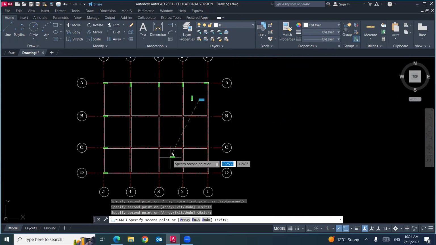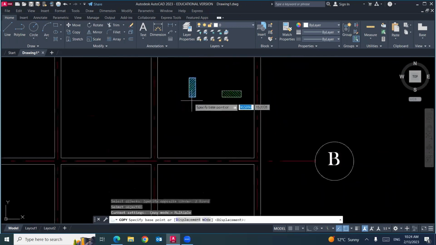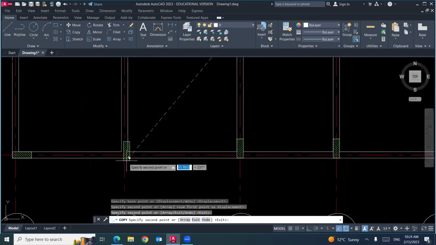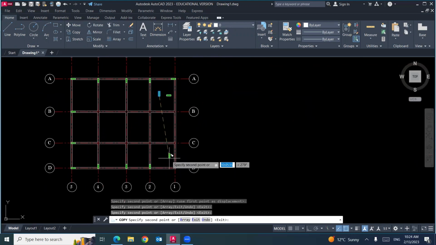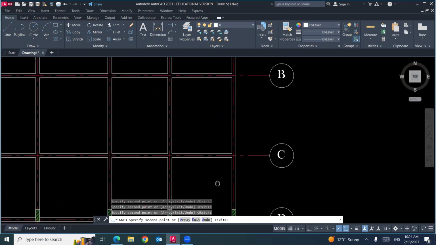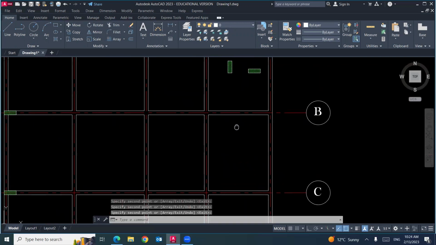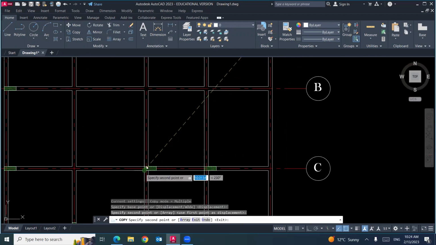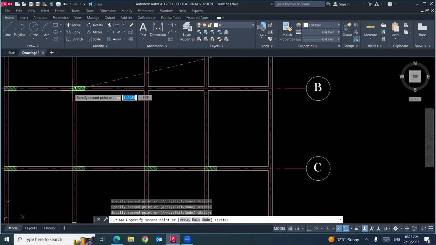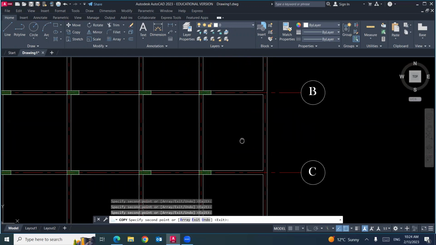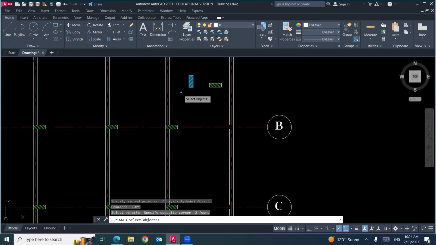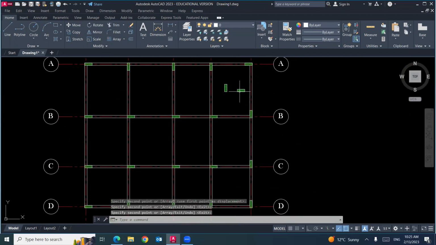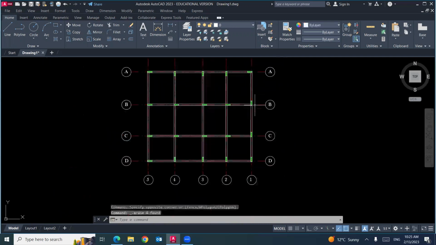Anyway, for the vertical column, this corner, this midpoint, midpoint, midpoint. You can put it here. Just a copy. Copy, copy. There you go. These are the columns of this building.